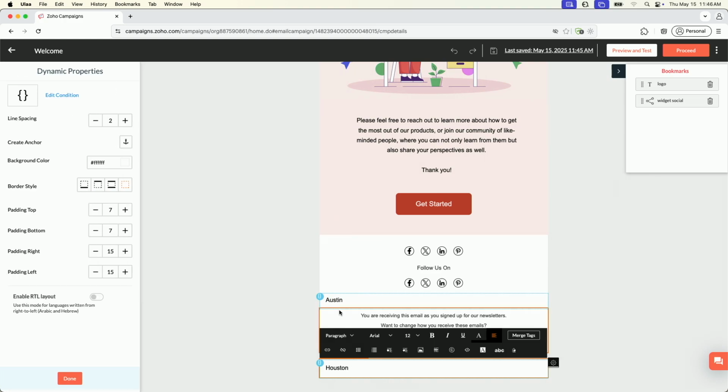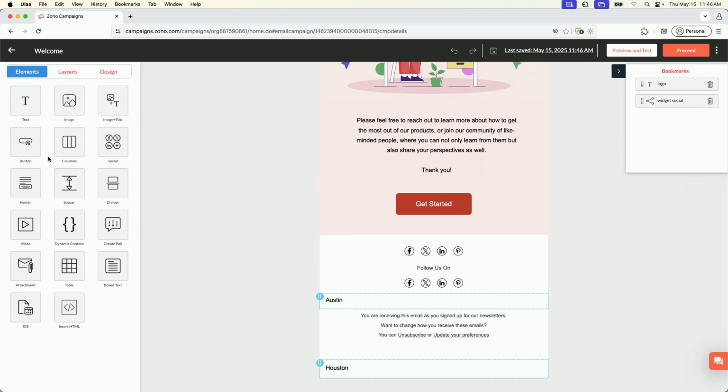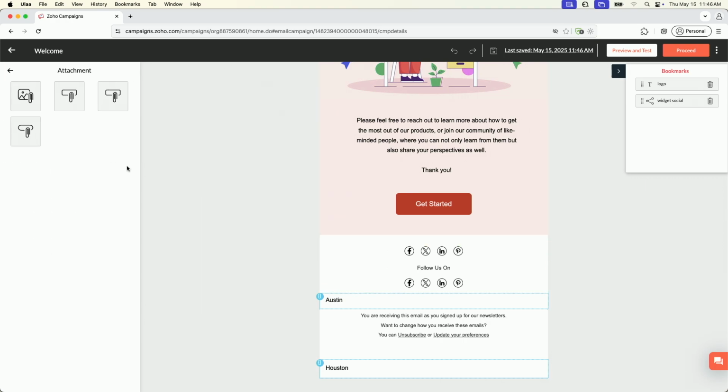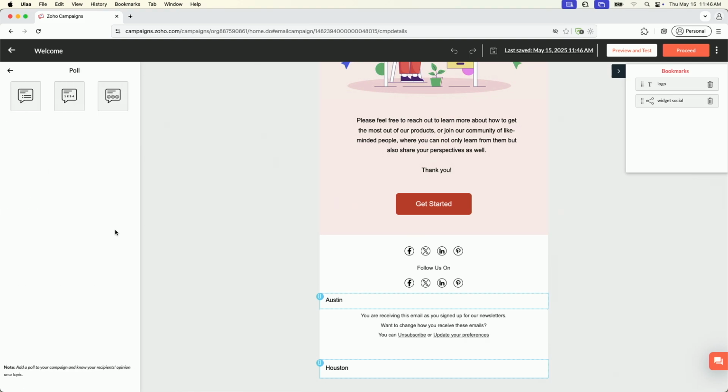So these dynamic segments will be replacing the values dynamically. Not only the text part, the dynamic content could be for images, call to action buttons, images and text both. And we have the attachment feature. So if you want to share a downloadable file to your contacts through email, you can attach a PDF file. And we have create poll.